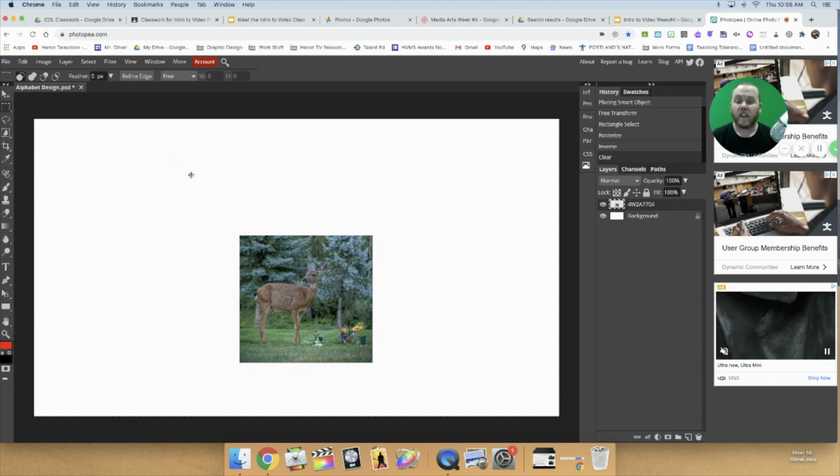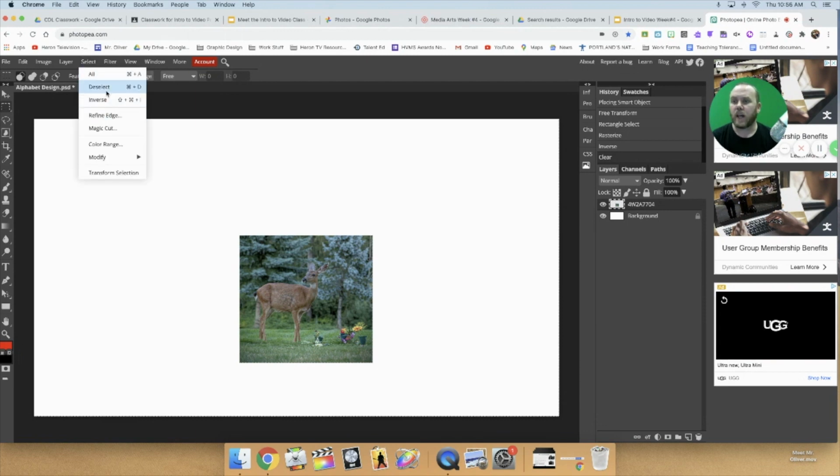That is one way. The line is still around it. You can see this little black dotted line. Here is very important: you can hit select, deselect, or Command and D. I think it's Control and D on your Chromebook. And then now magically, it's no longer selected, okay?